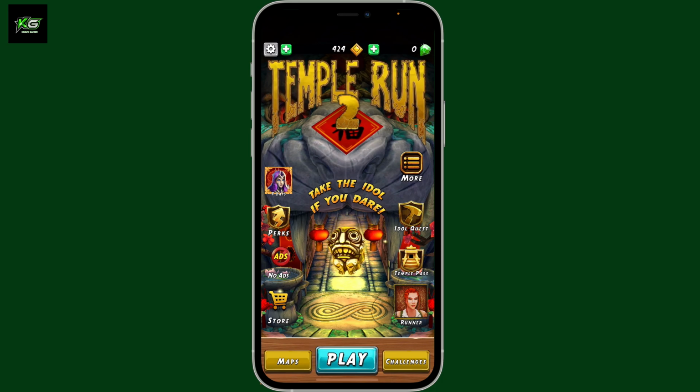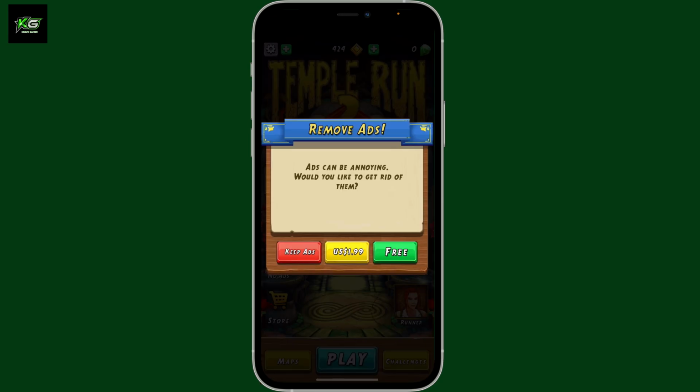First of all, open up the Temple Run 2 application on your device, and once you're in this page, go to the left inside menu and look for the ads option. Simply tap on the ads option and then follow through the prompts.